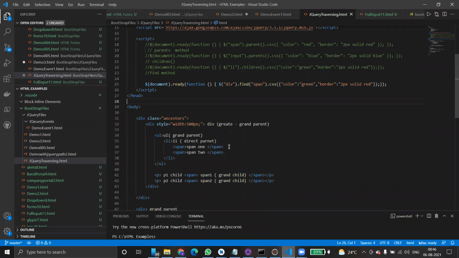Basically, the find method returns descendant elements of the selected element. Who is the descendant element here? The descendant element of the division is span. How many spans are there? Total 4 spans are there. For all the spans, this color coding gets applied.